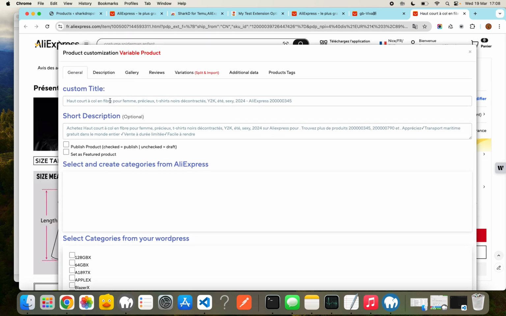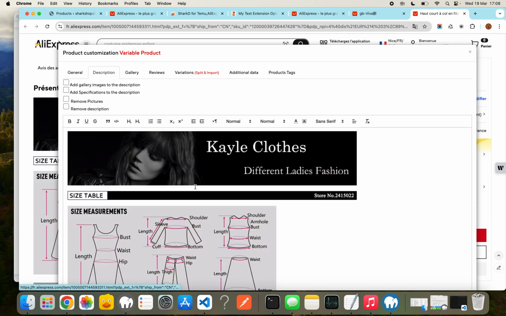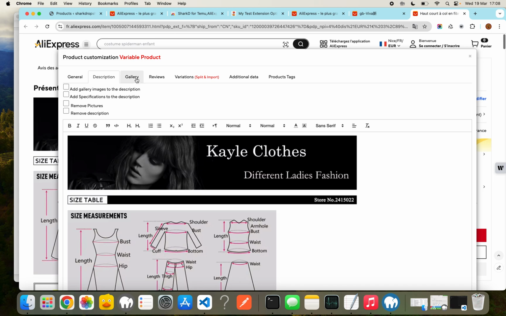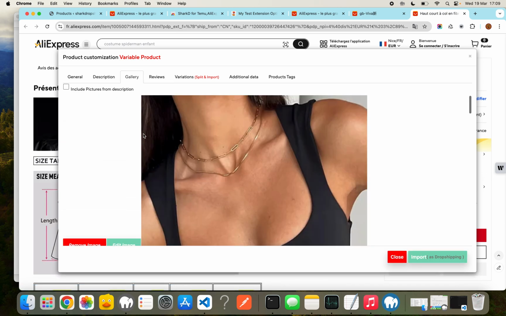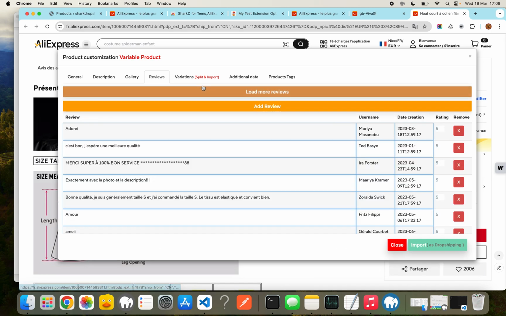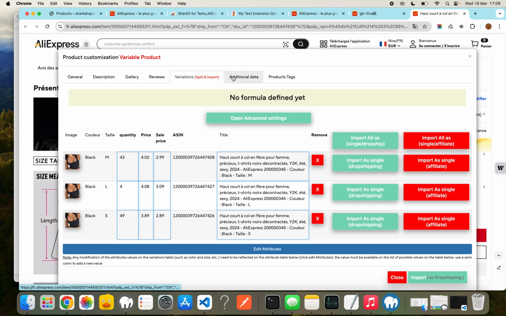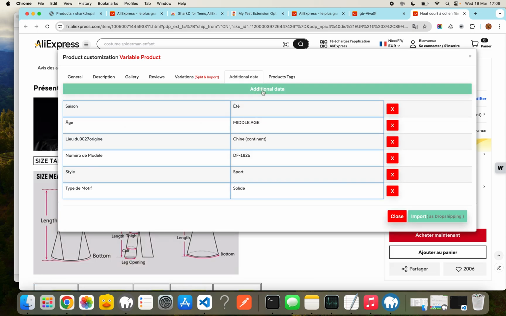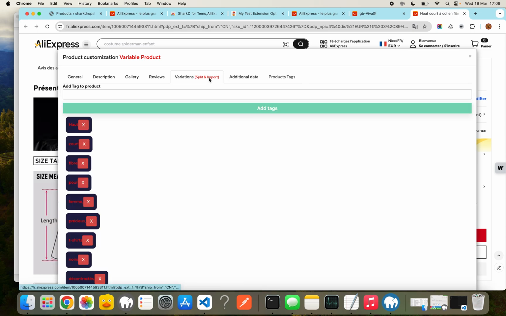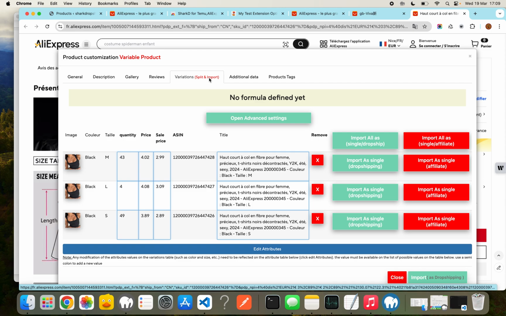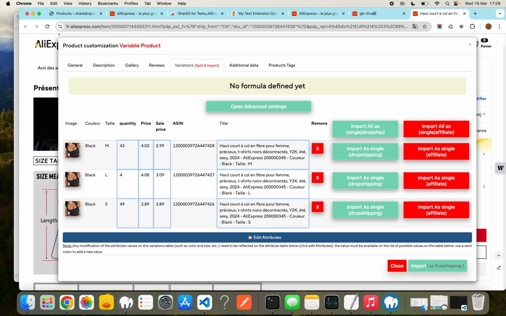So I have the title, the short description, description tab, the gallery, reviews, variations, additional data, and product tags. Here we have different ways to import a product. We could import the product as it is in AliExpress, and we do this by clicking on this button here.